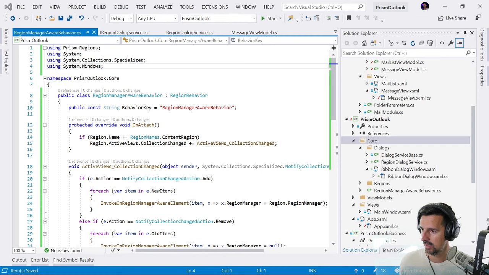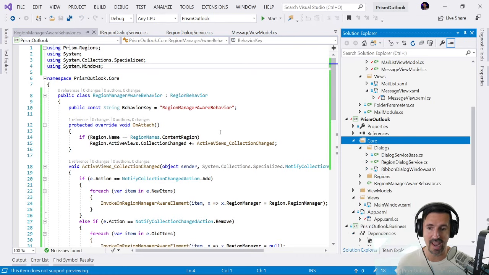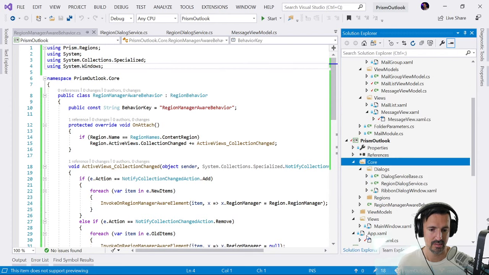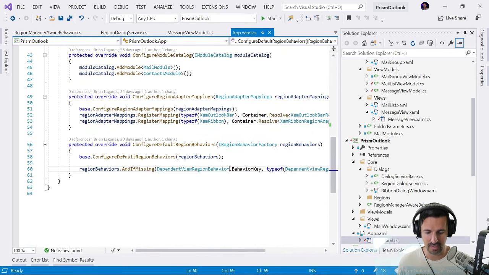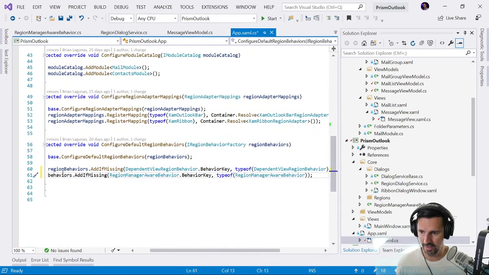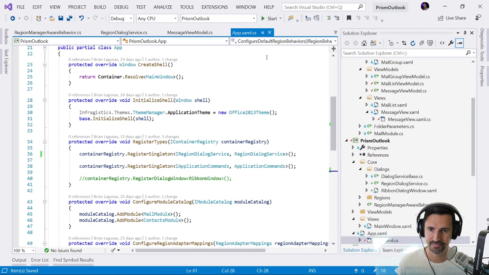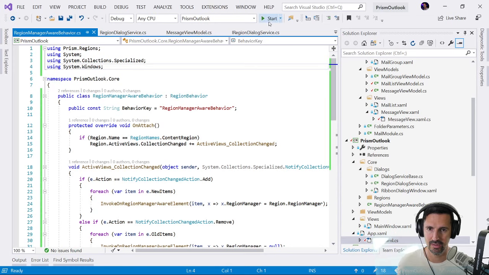Oh, that's not what I want. There we go. I just want to grab that line of code because we have our region behavior, right? Region manager aware behavior. Next, I want to come into my application, wherever that is. Right here. And where we added this behavior, we're going to add that behavior. So all we did was we created this region behavior, and now we are registering that behavior with Prism. Okay? So let me run it and then I'll explain it.